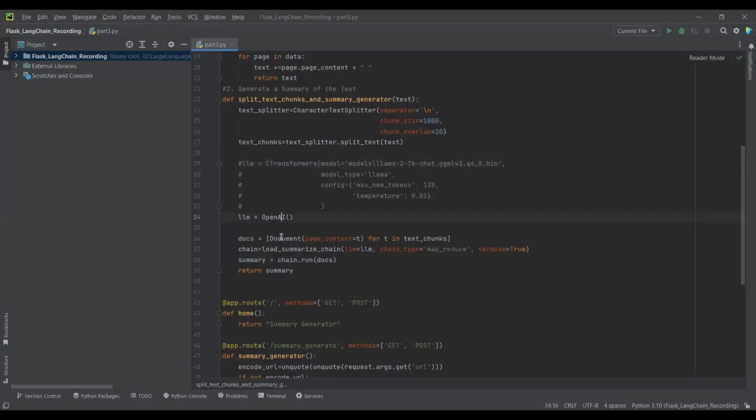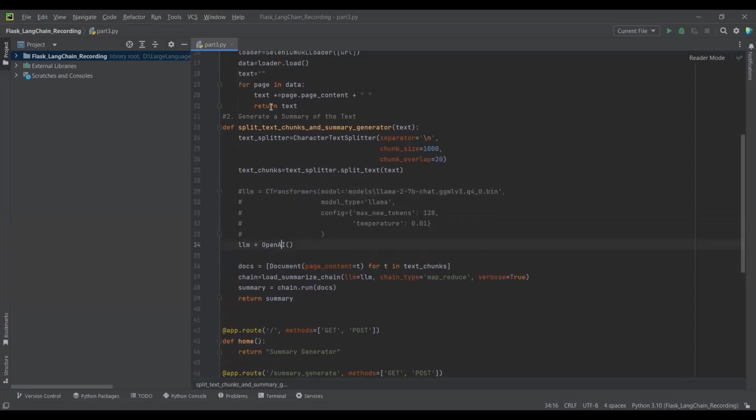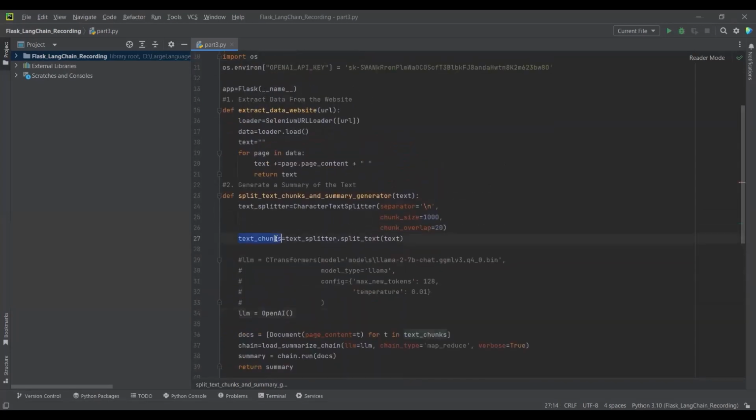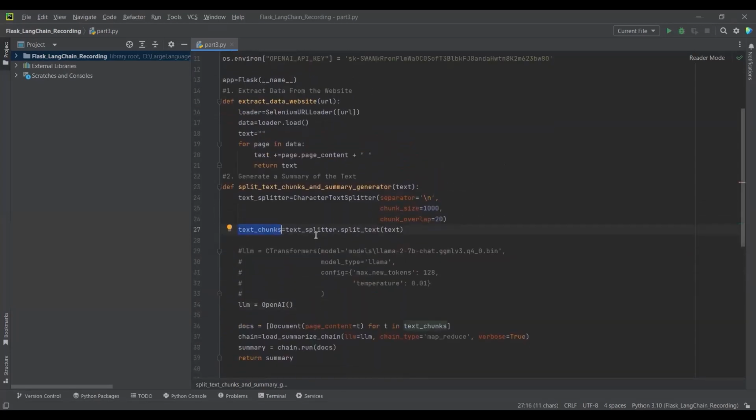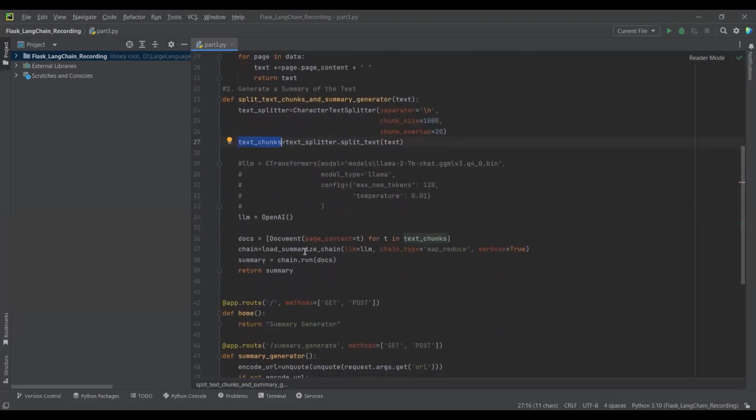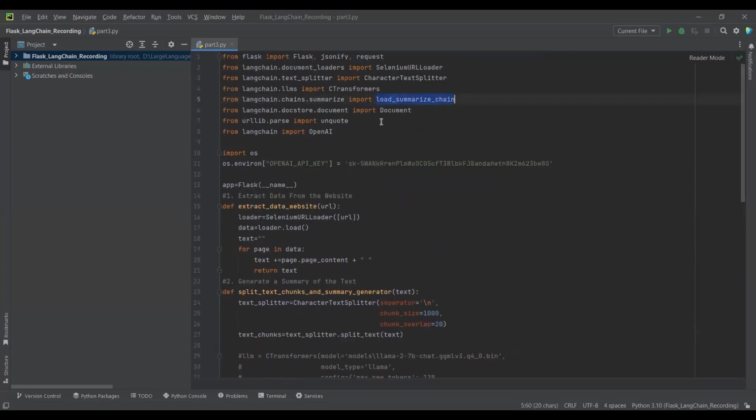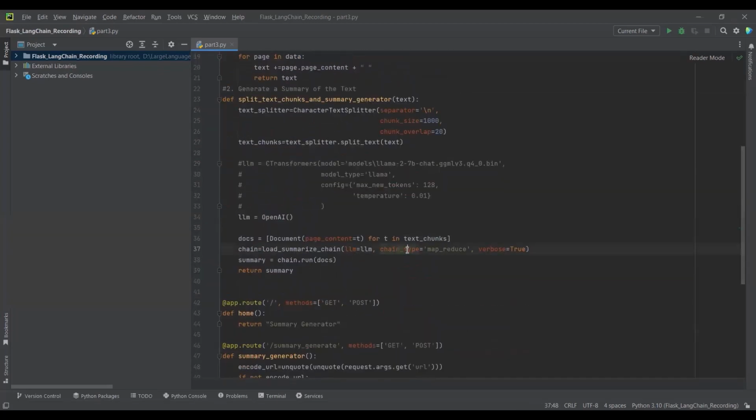Okay, so now here you can see that we have split our text into text chunks. And if I go down below, you can see that I'm calling the load summarize chain function. And in this load summarize chain, which I have imported over here, I am using the chain type as MapReduce. So how does it work with the MapReduce chain type?